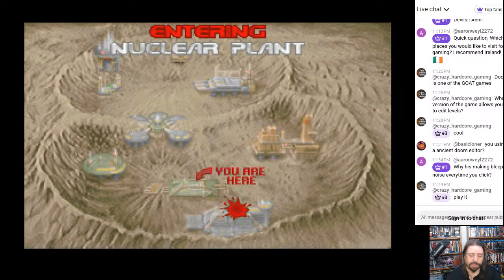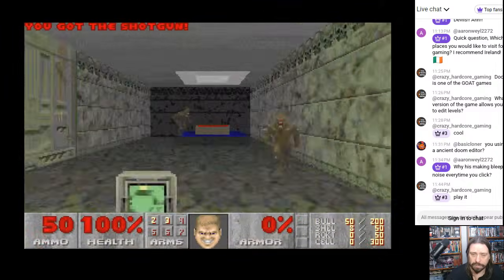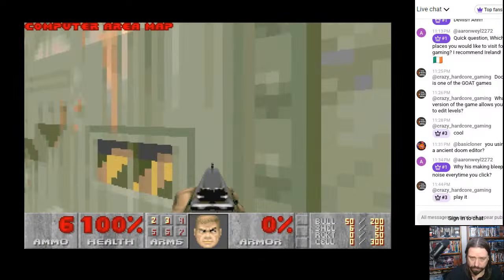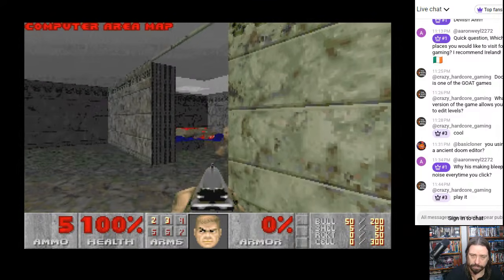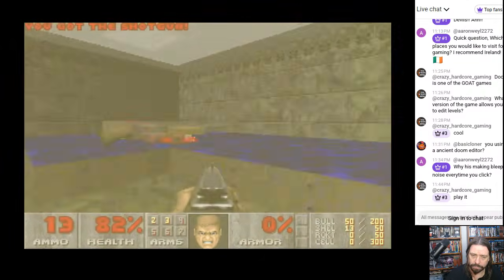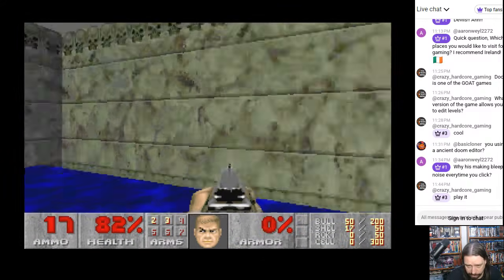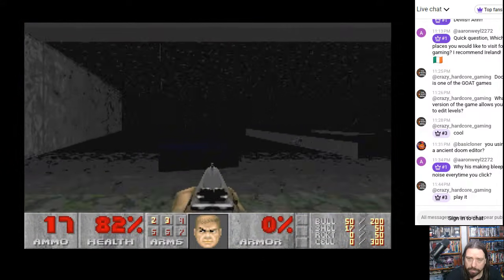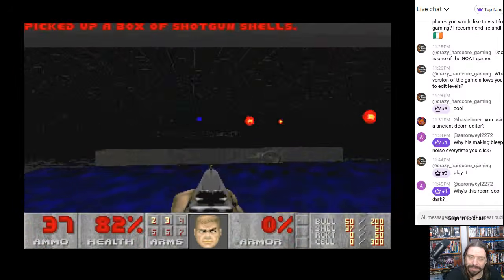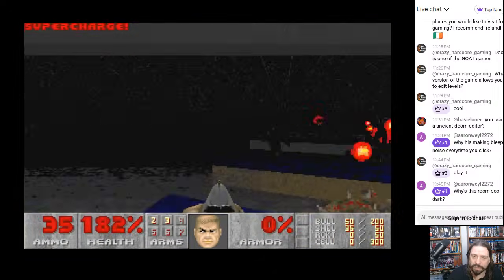Now, let's do it on hard. Ultra violence. So when I go in this room, there should be 12 imps. Now they are. Oh, I got the shotgun, so let's go! I'll massacre all of you.